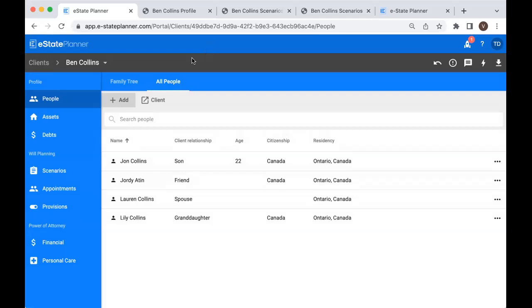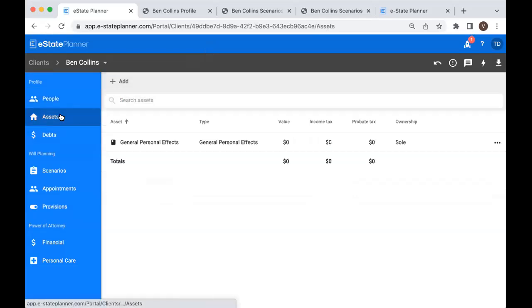Nope. Okay, we'll keep going. Next is assets. So this is where you're going to list all the different assets that your client has. You're always going to start with the general personal effects, just to remind you to gift it to someone in the will, because it's going to trigger a special disposition of personal effects clause.